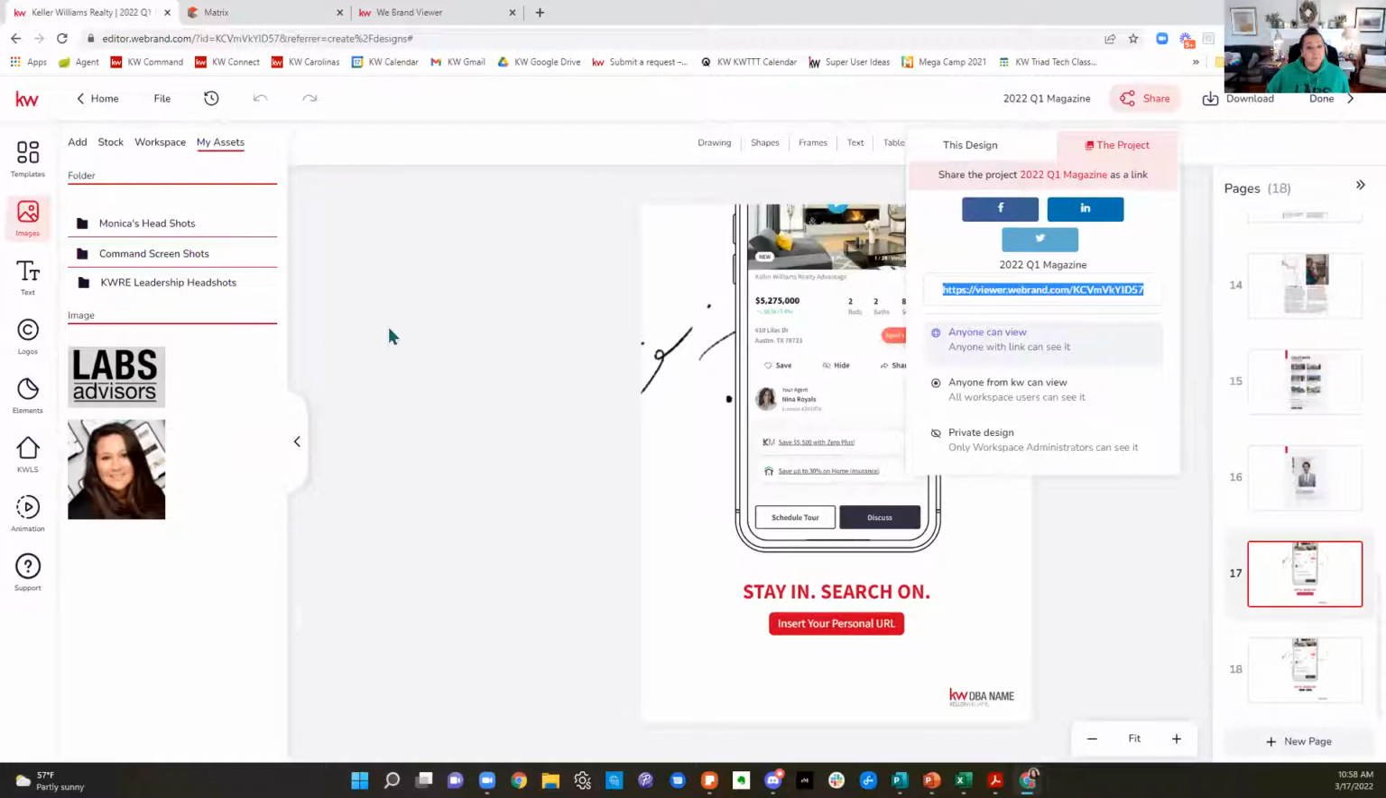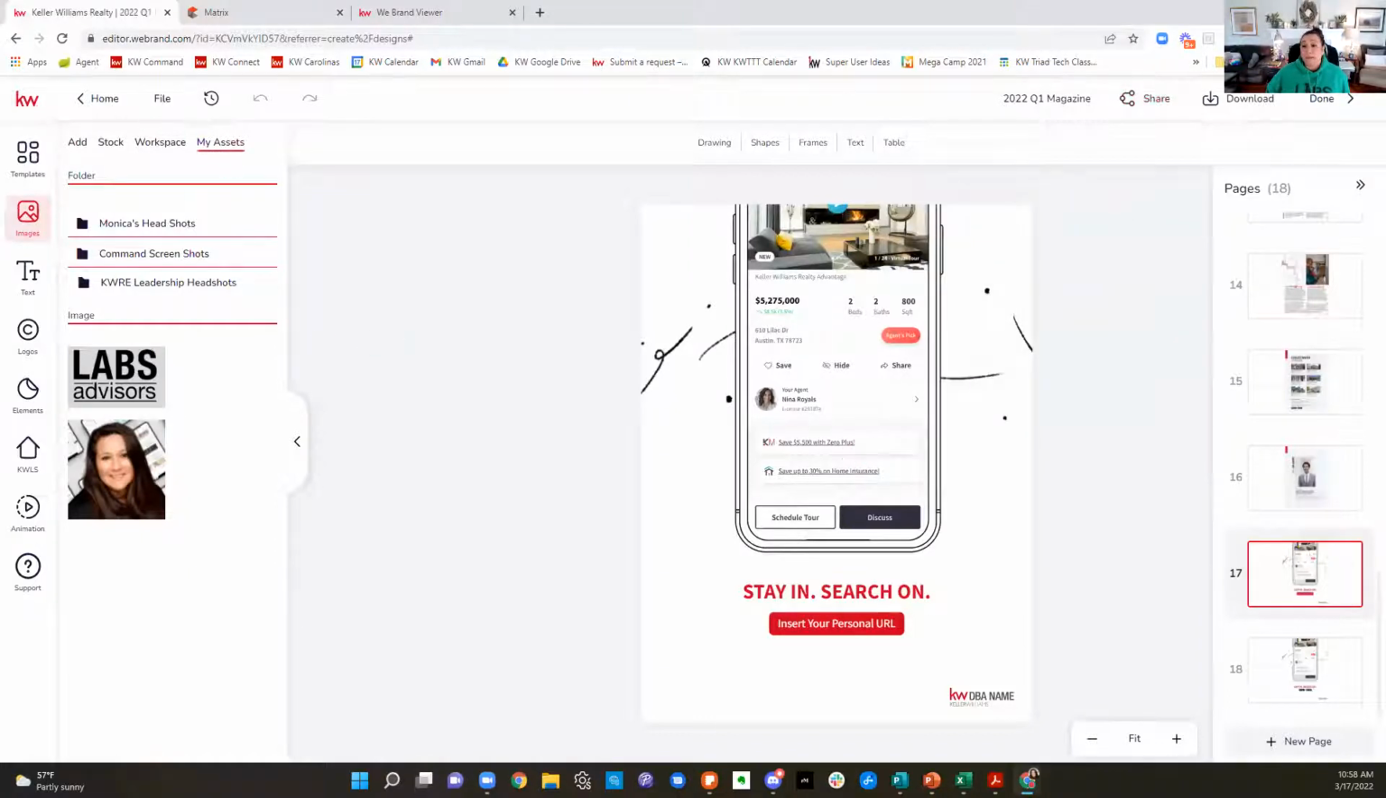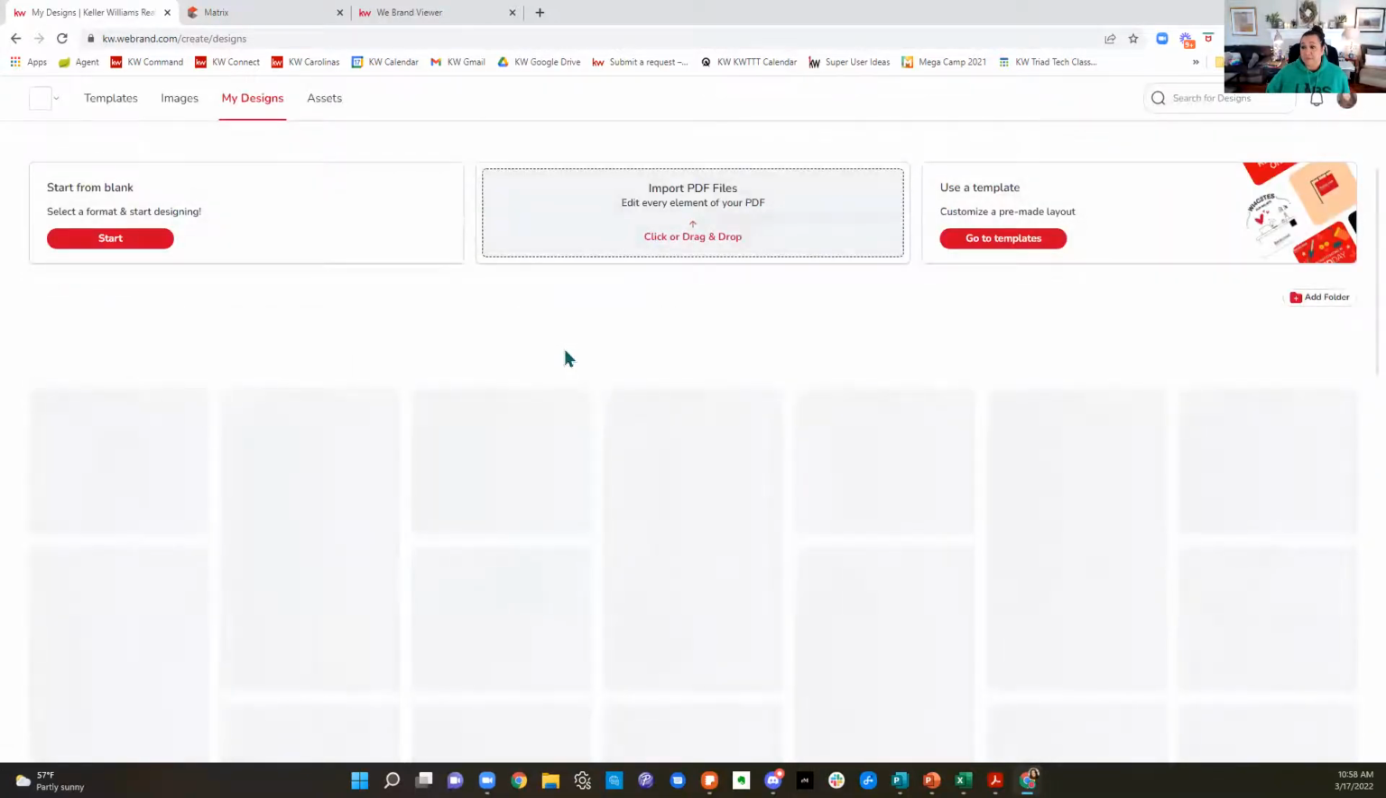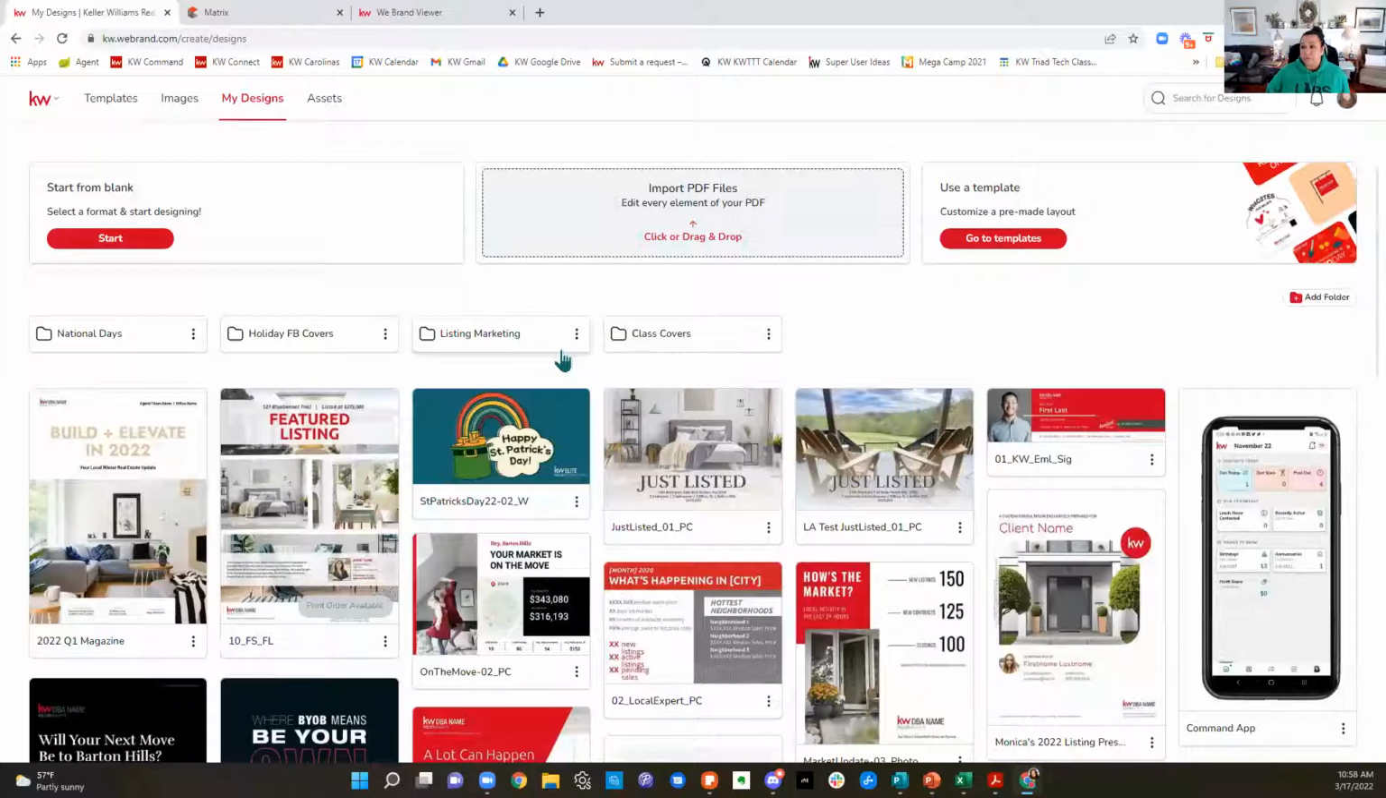Quarterly magazine. Super sweet. And can you email it? I mean, it's just a link. Oh, it's just, okay, yeah. I mean, you could download it as a PDF and send it that way. Or you could use one of the email designs. One thing I have done is saved the first page, the cover page of it before, and inserted that page into the email design.